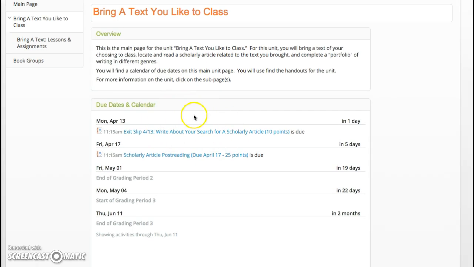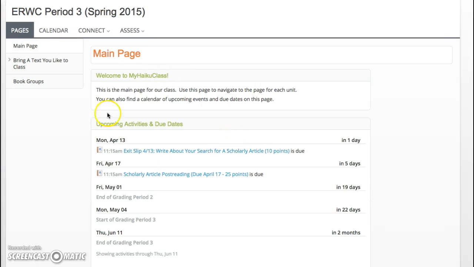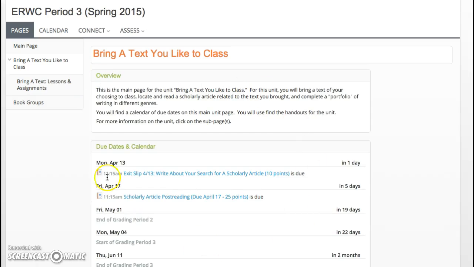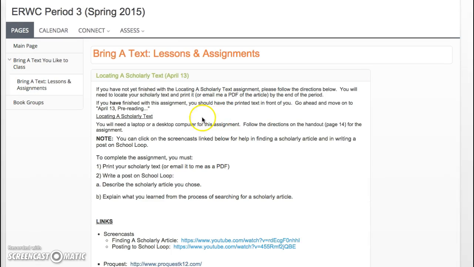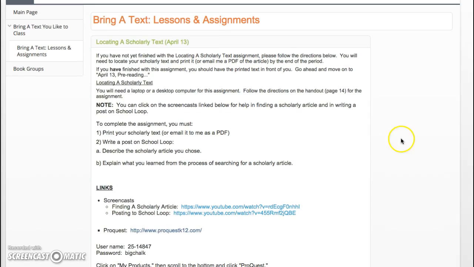And you can see there's due dates and a calendar for this unit. Anything that's related to this unit will also show up here on the calendar. So on the main page, it's everything that we're doing. On the Bring a Text You Like to Class main page, it's just the assignments for that unit. Then there's a subpage which gives you what School Loop calls lessons.